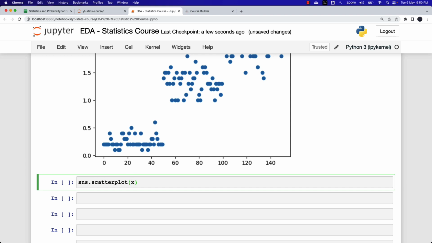Here my data is my df. For x, I'm going to consider df.index. Let's see if it works. Then for y, I'll mention it straight away in this way. Y is equal to petal width, since currently we are analyzing the petal width. Now I'm going to say hue is equal to df target.